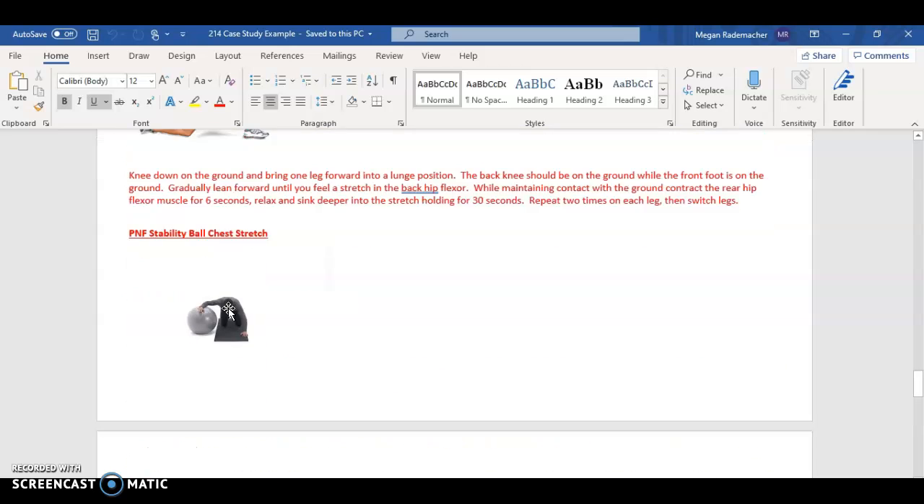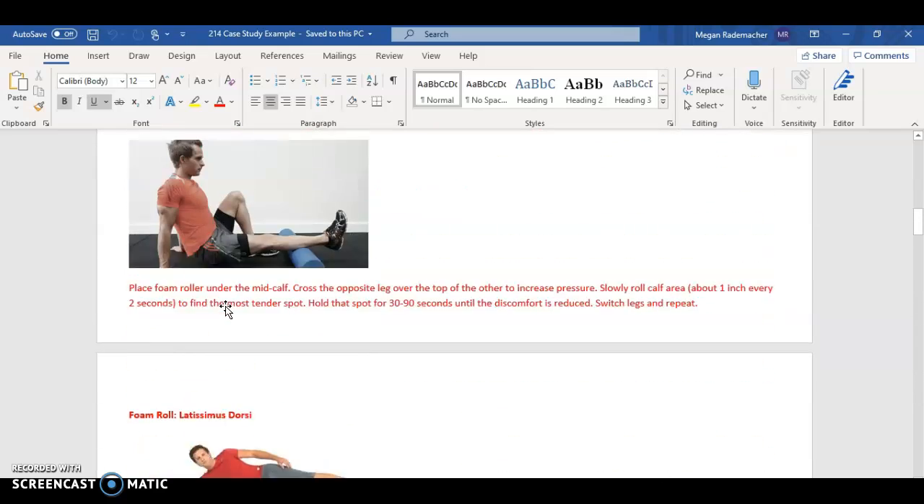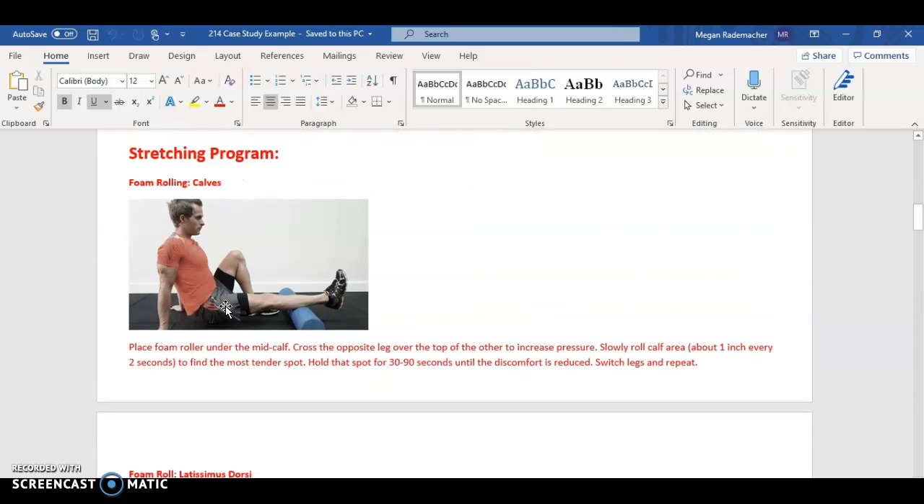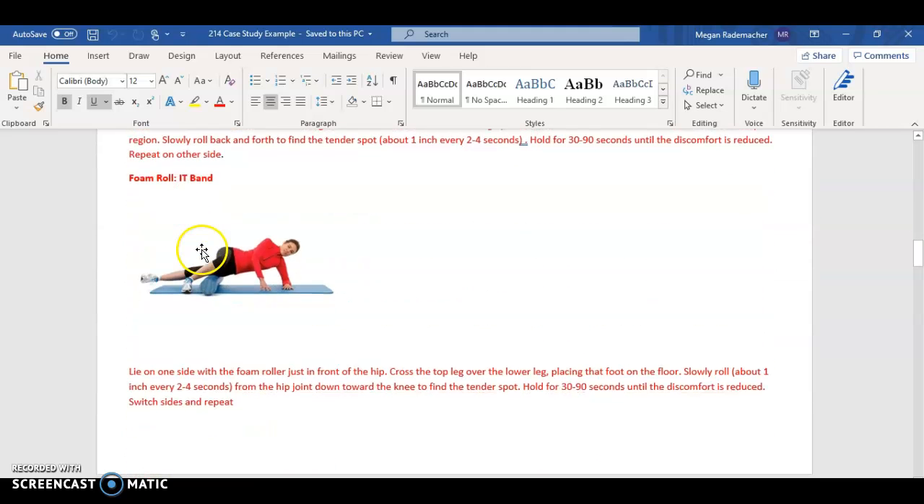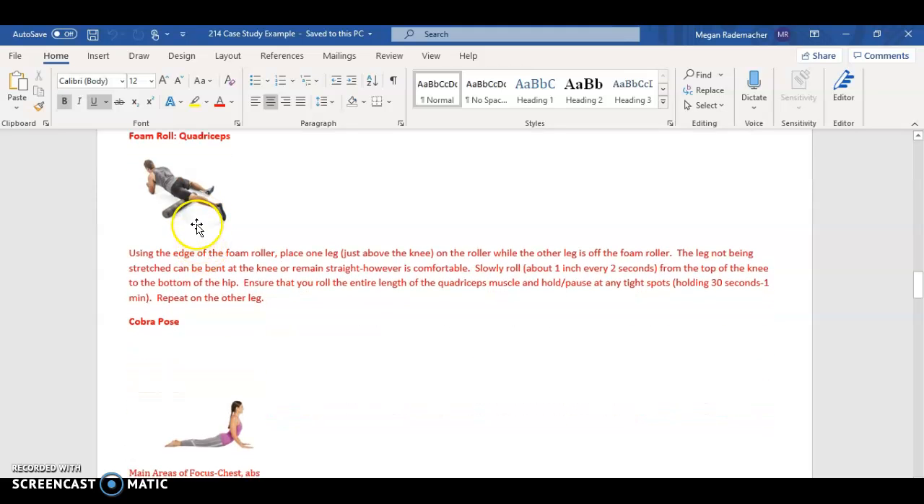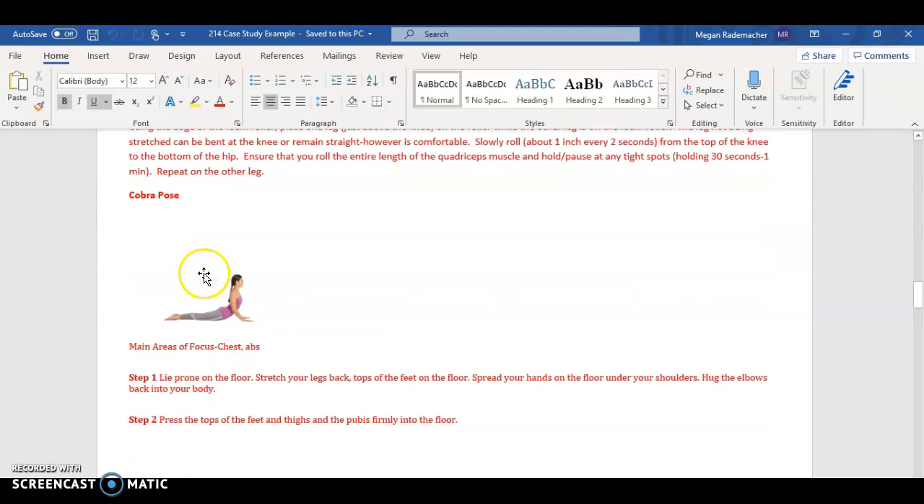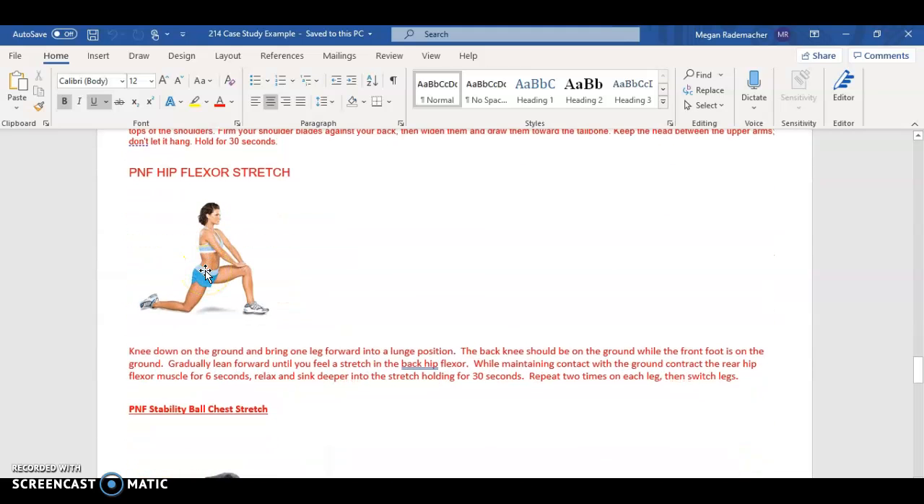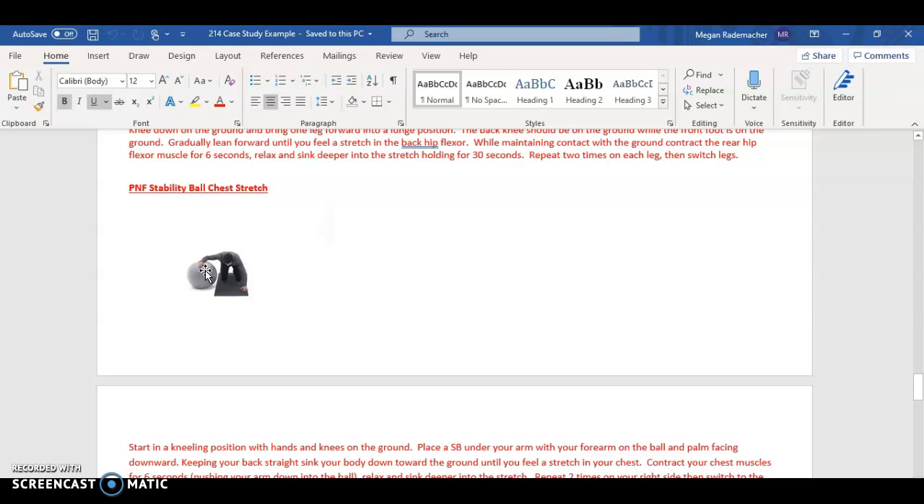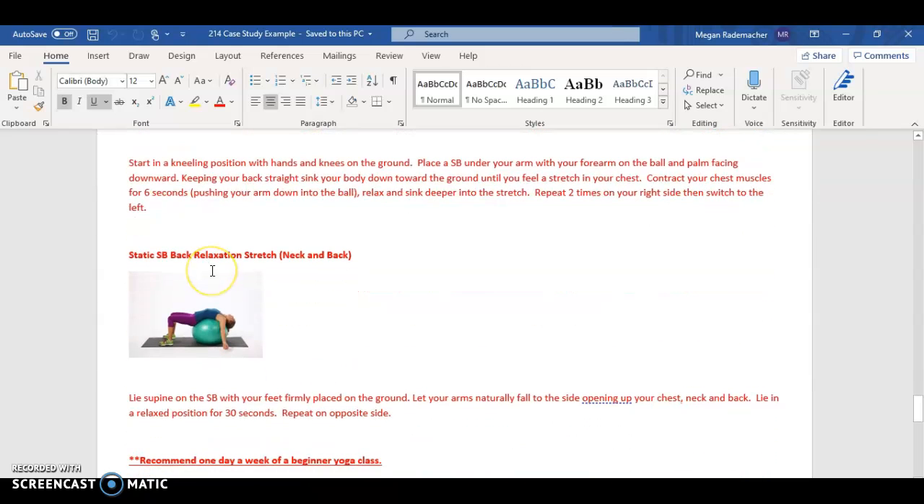Okay, so for this client total, I have 1 as her calves, 2 latissimus dorsi, 3 her IT band, 4 her quadricep, 5 cobra pose, 6 is down dog, 7 is hip flexors, 8 is the chest stretch, and then 9 is the stability ball back relaxation stretch. So I gave this client 9 exercises or 9 stretches. I made sure to hit all major muscle groups.